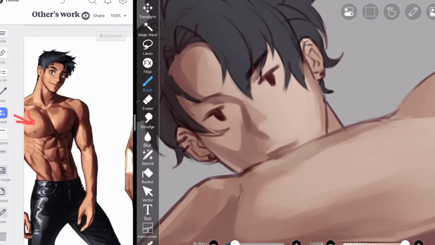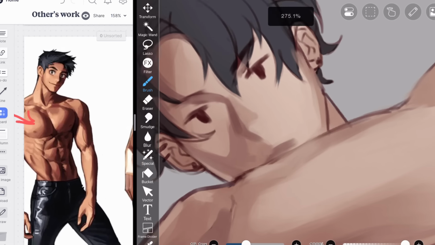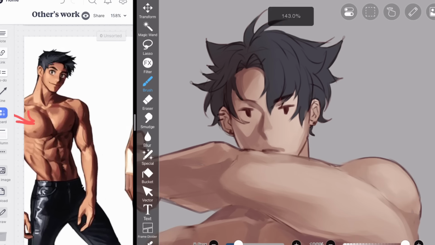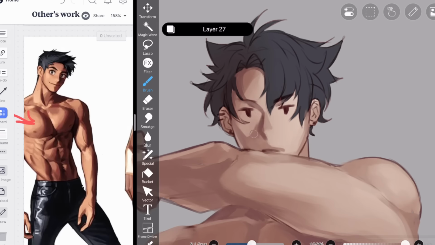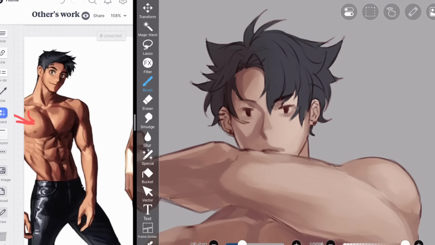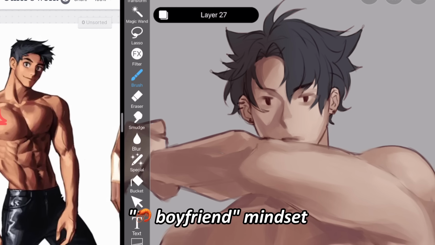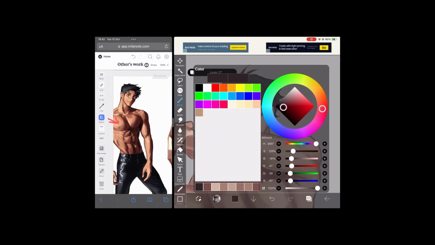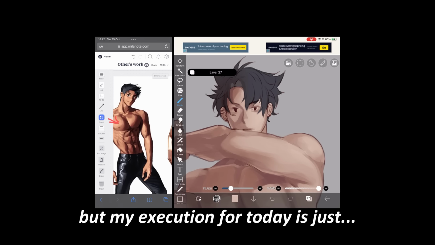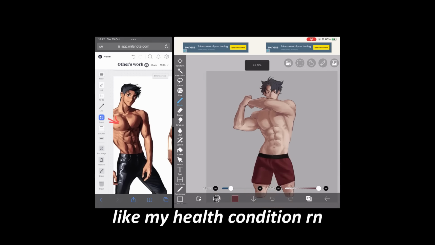I love how Rinotuna's work has a realistic body, but a stylized, almost cartoonish face. Rou's work also has the same feel, but much more stylized. I also want to try that for this video, but I think it's better if you have the shrimp boyfriend mindset. Look, both Risley and Diluc are very attractive characters, but my execution for today is just like my health condition right now.